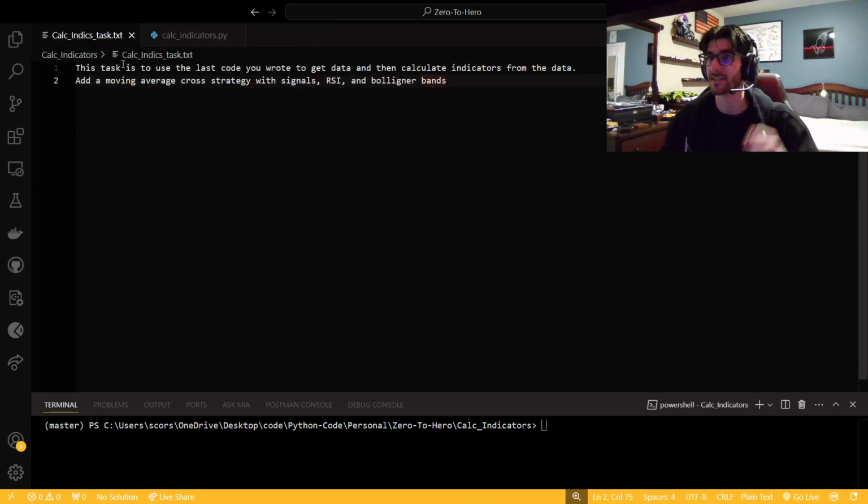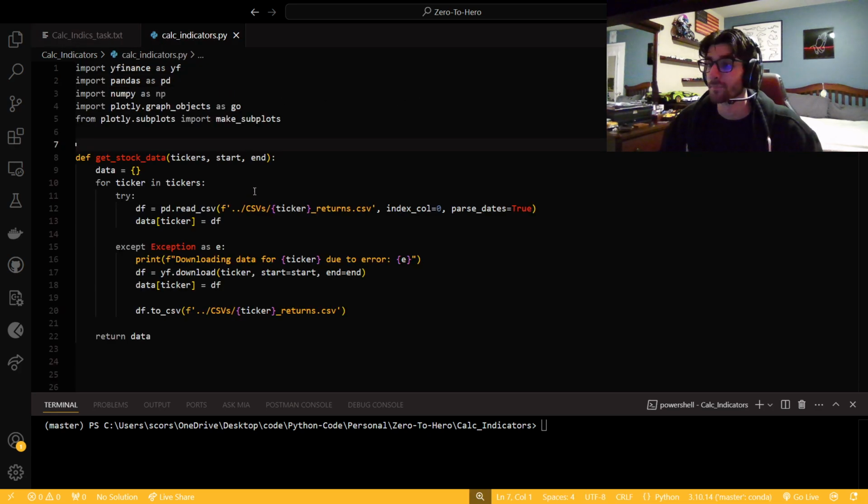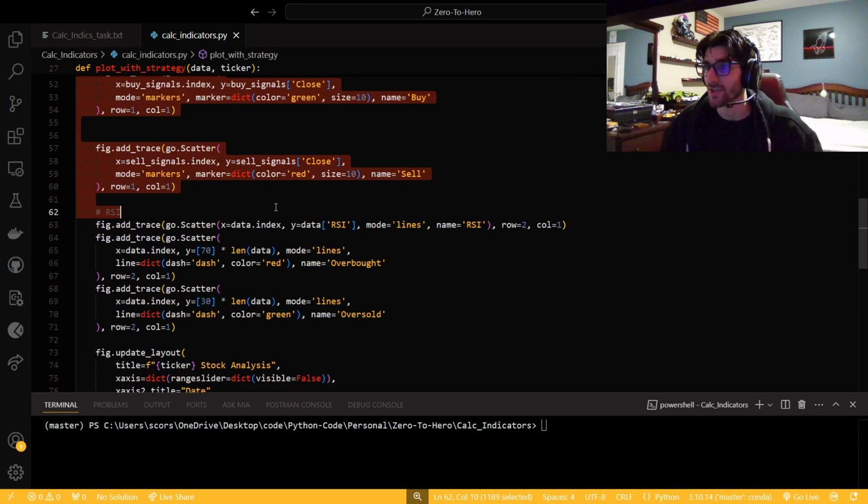So our challenge for this week, our task, is to use the latest code that you wrote to get data and then calculate indicators from the data. Add a moving average cross strategy with signals, and RSI, and Bollinger Bands. Sweet. And so then this is the plot with strategy function.